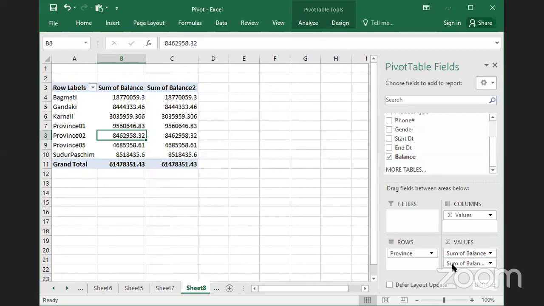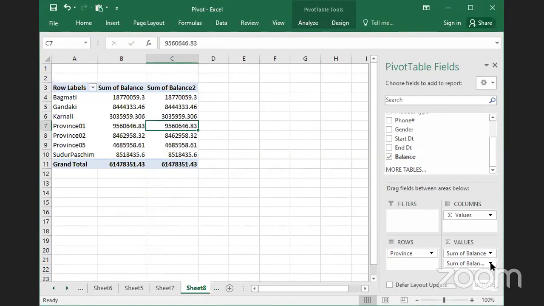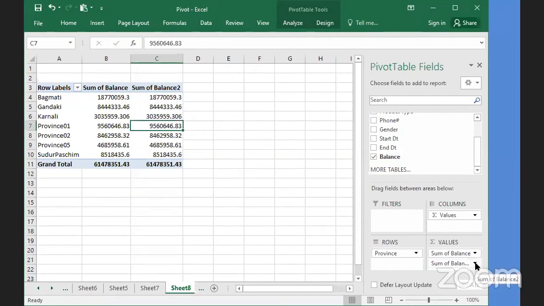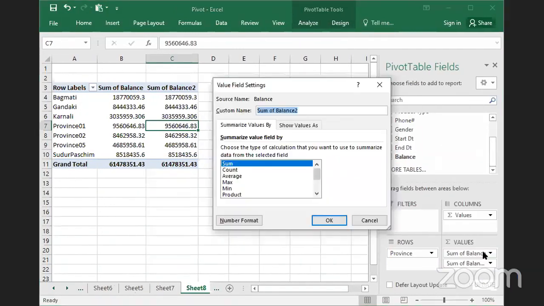So if you do that, now we have B and C, two columns that show the deposit balance only, right? So what we do is we'll change one of these two, this function, from sum to count. So how do we do that? It's very easy. If you just click on this drop down here, you'll see this value field settings. If you click here, you'll see this dialog box.